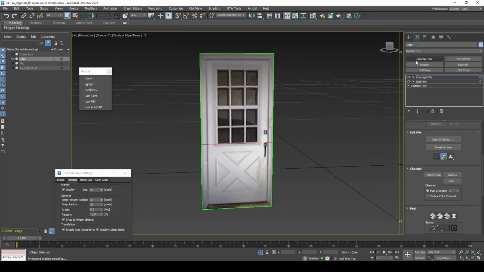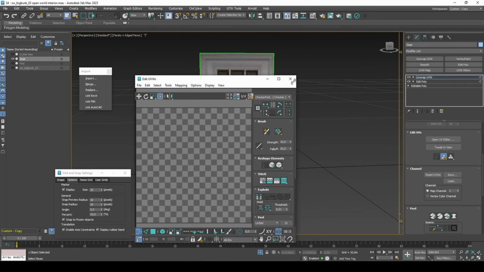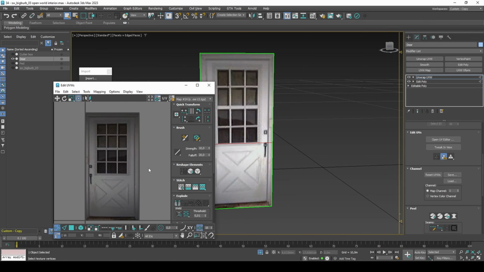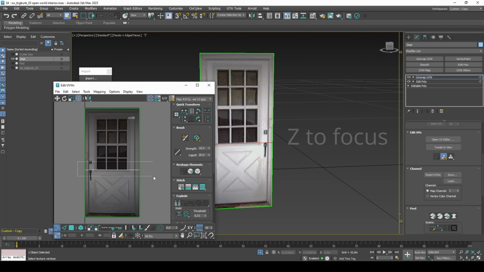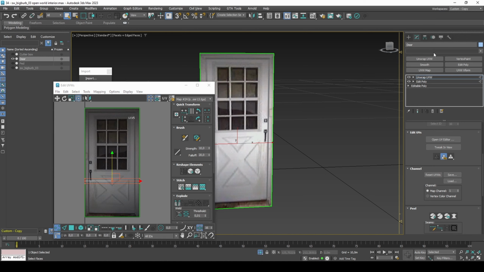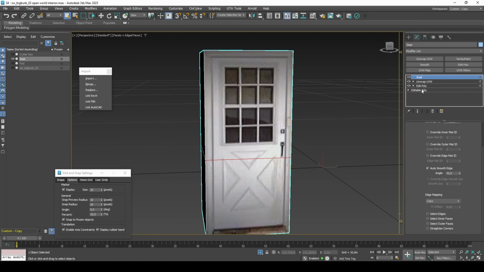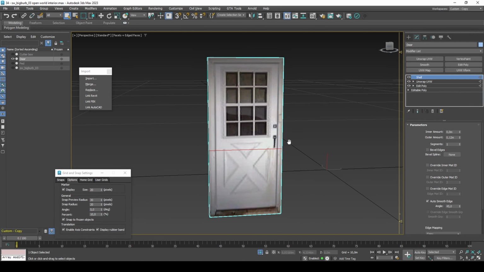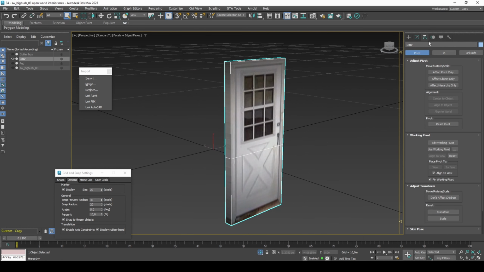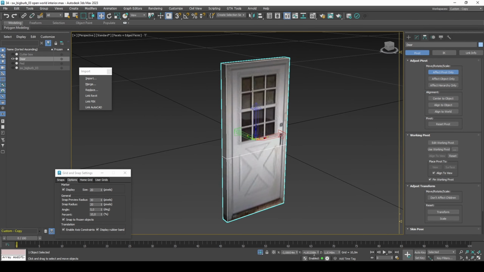Add an Unwrap UVW modifier and press 1 for vertex mode. Pull the UV edge down just below the door handle. Add a shell modifier and set outer amount to 0.12. Set edge mapping to copy. Move the pivot to bottom left corner in the center. Move the door into the doorframe. Do the same for the other door, and move the door there too.